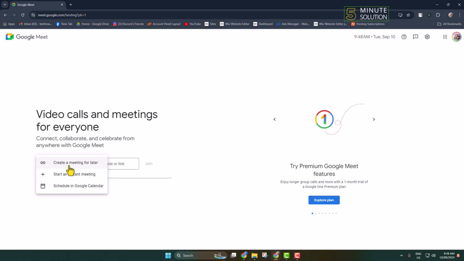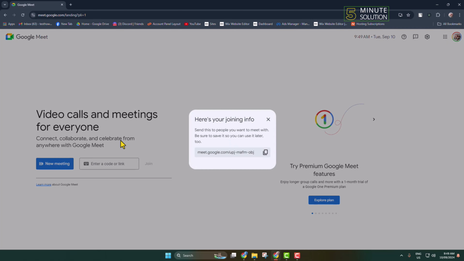One is create a meeting for later, another is start an instant meeting, and the last one is schedule in Google Calendar. So first of all, let's create a meeting for later, and then here you will get a meeting link. Now copy this link and go ahead and share this link with your friends and families.